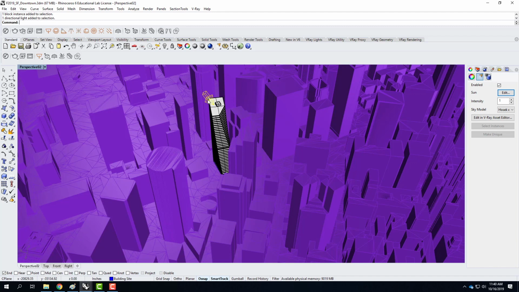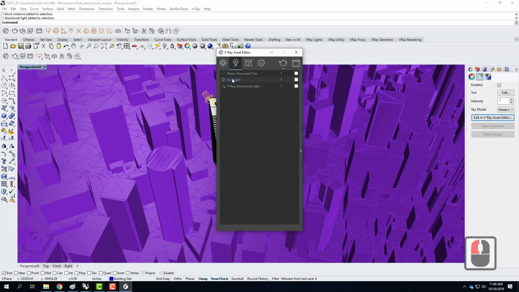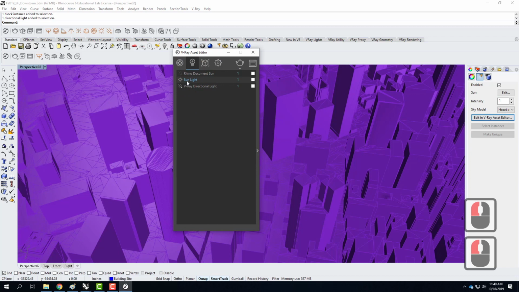So you can always go in and change the sun. The other thing about the sun is if I have it selected, I can click on this Edit in V-Ray Asset Editor. And what this does is it shows me the sun and any other lights that I have installed in the scene. This is something that's new in this version of V-Ray compared to the old version of V-Ray, and that is that I can actually double-click on the name of the sun, and I could add an extra description.